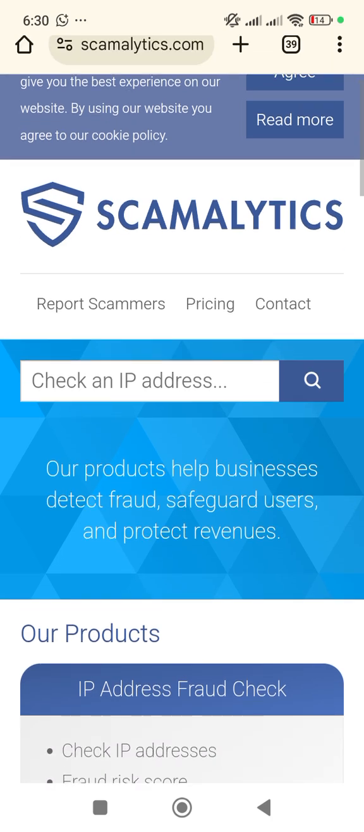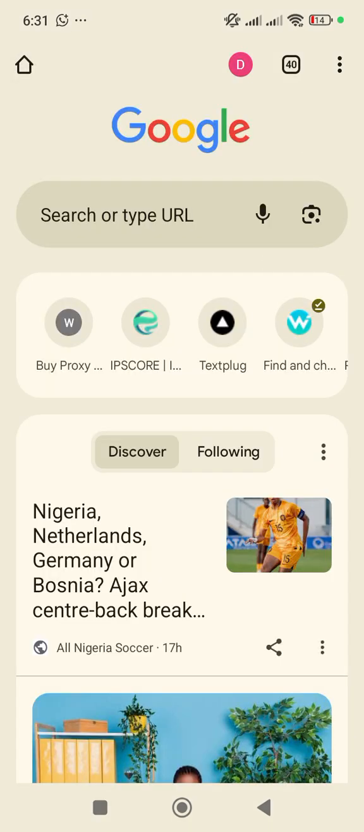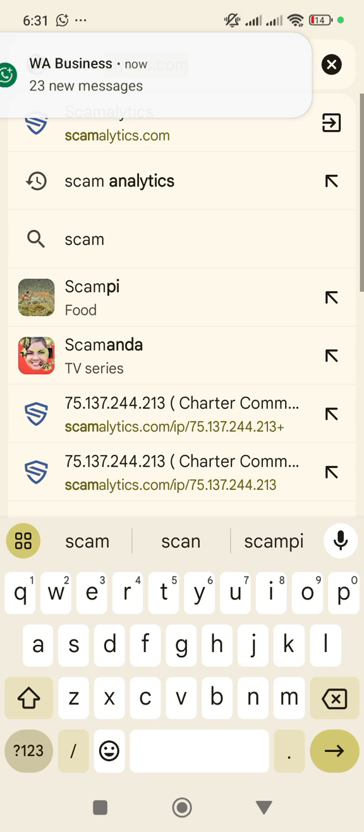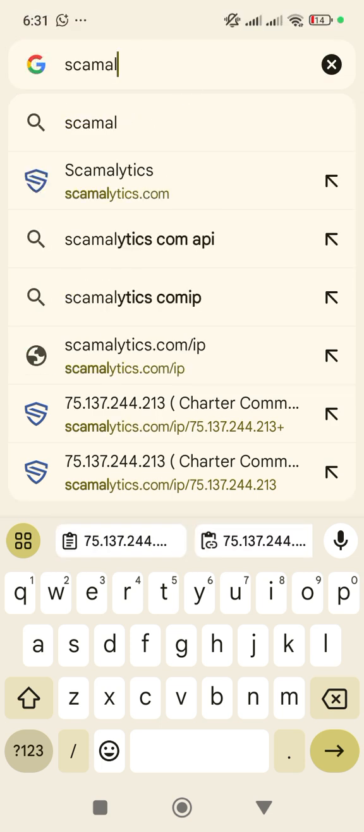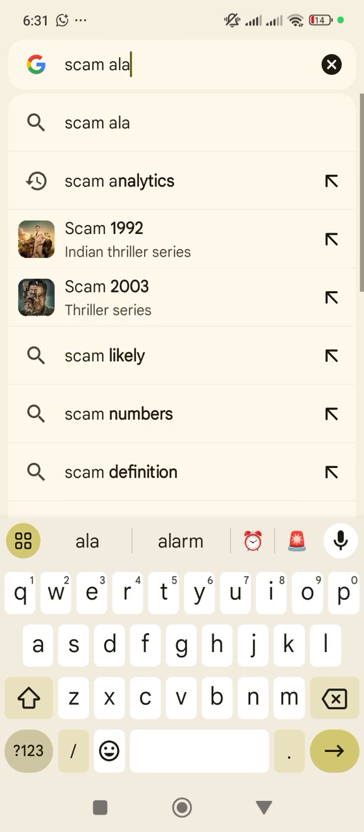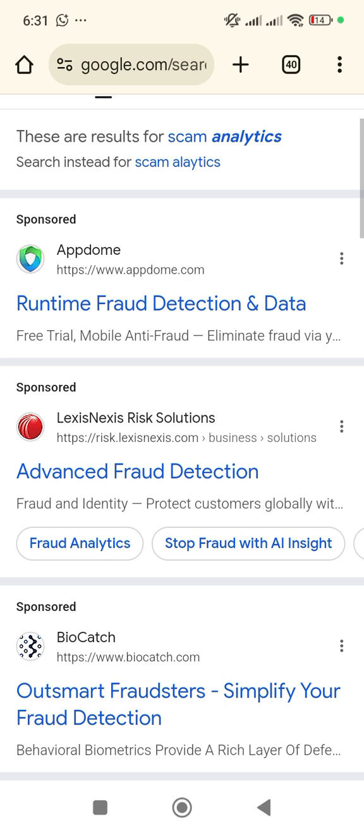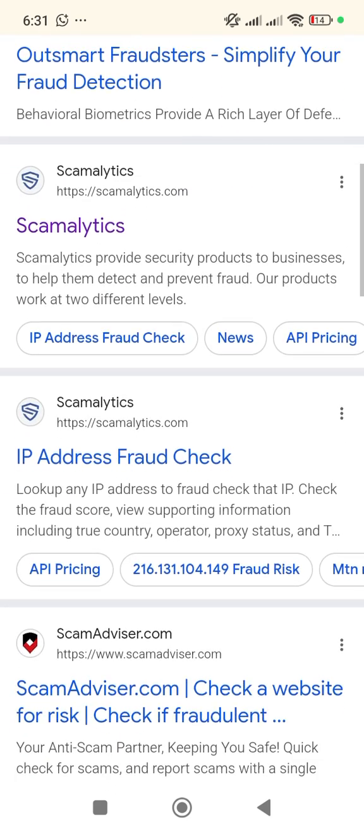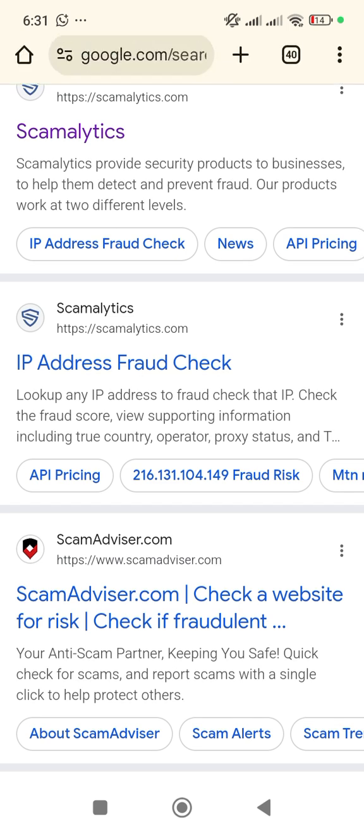After clicking Scam Analytics, it will bring you to this page. Let me go back again, open a new tab and search again. Let me not even put .com. Let me just say Scam Analytics. Right, I've searched it. So you see it's going to bring me here. Now I'll just keep scrolling down till I find it. This is it here, Scam Analytics. It's at the top. Then I'll click it.